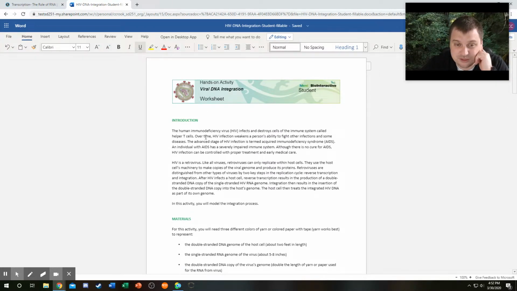I'm not going to go over all of this. I just want to go over the key parts to it. When you read this, it's going to go over a couple key things. The first thing is that we're going to be looking specifically at HIV, which is a retrovirus. And HIV is, if you don't know, the virus that causes AIDS.